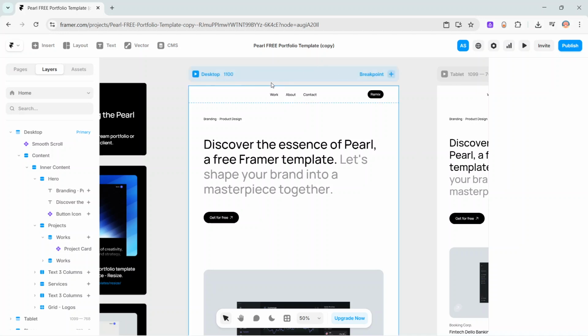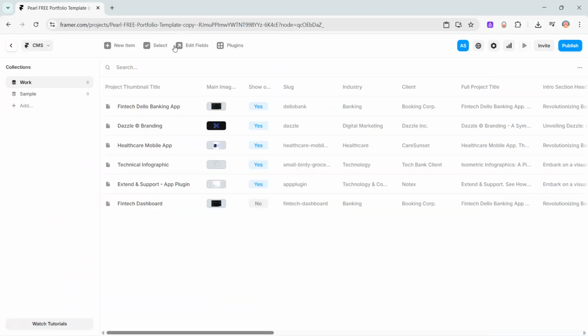First, open your Framer project and head into the editor. At the very top of the interface, look at the bar that runs across the screen. On the left side of that top bar, you'll see an option labeled CMS. Go ahead and click on that. This is where Framer keeps all of your collections, which are basically groups of content that can be reused throughout your site.